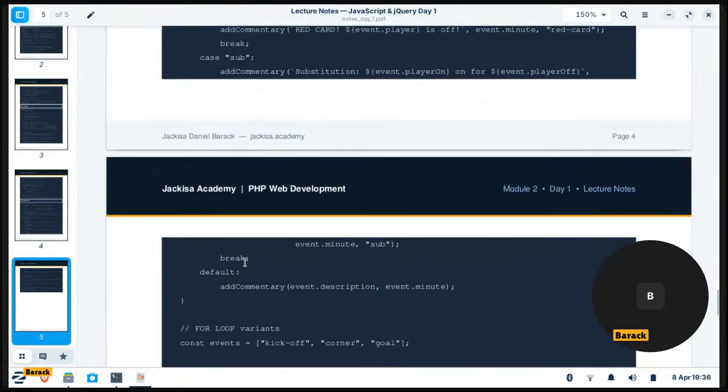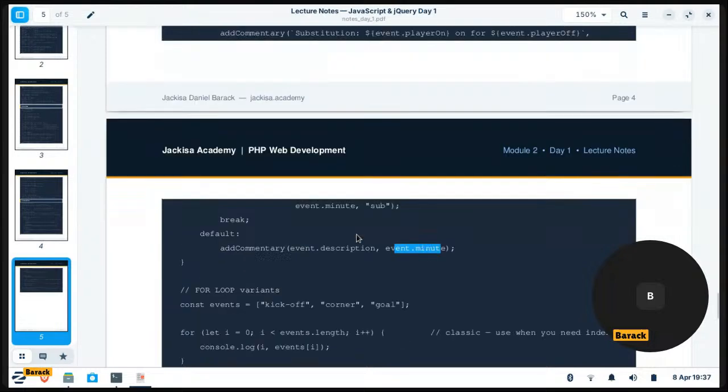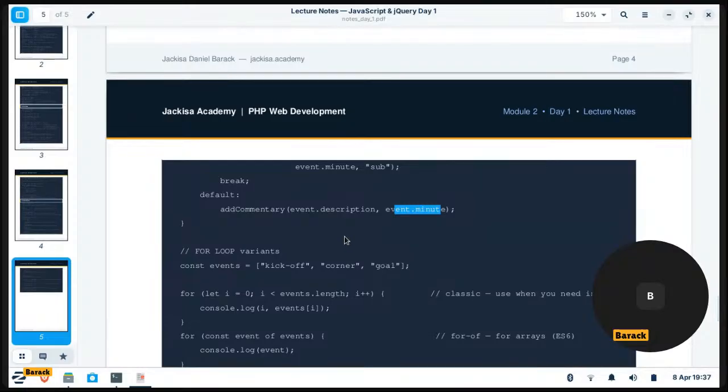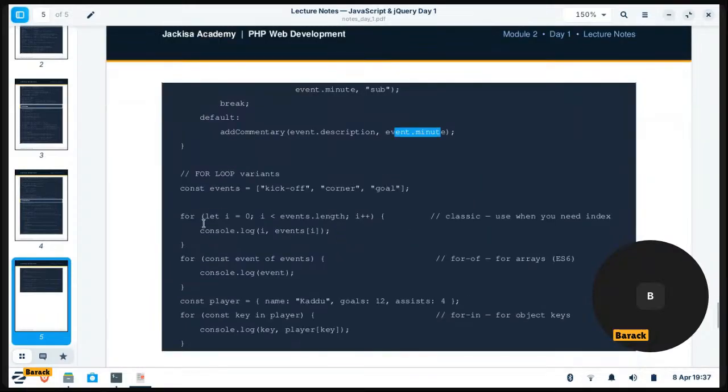And if all are done, we say the default is adding a commentary where we get to define the description and the event minute. Otherwise, we close our entire switch. So the switch will keep on switching from these different cases in case someone triggers the event of a different type of entry into our commentary. Switch is very important in control flow because it gets to define something very easily and then populates it very easily. We have what we call loops.